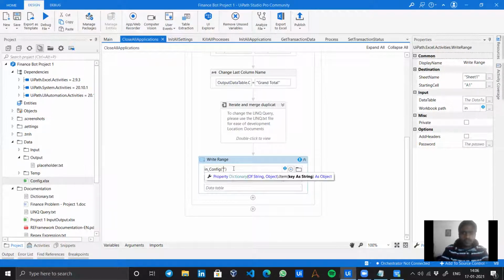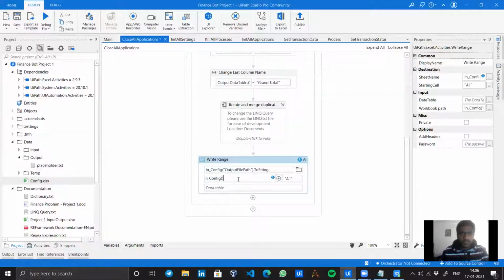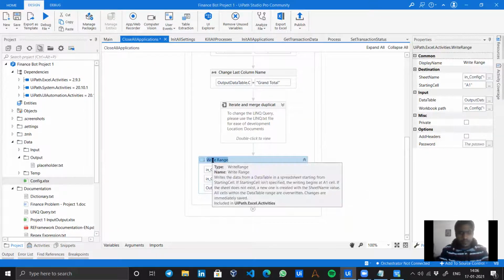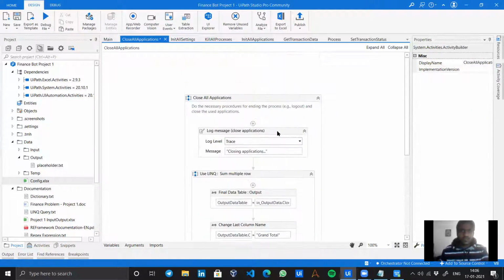Now in config, output file path dot toString, and over here also in config we will copy the sheet name from workbook dot toString, and our data table is output data table. Save the process data. Guys, I guess we are completed with our bot.